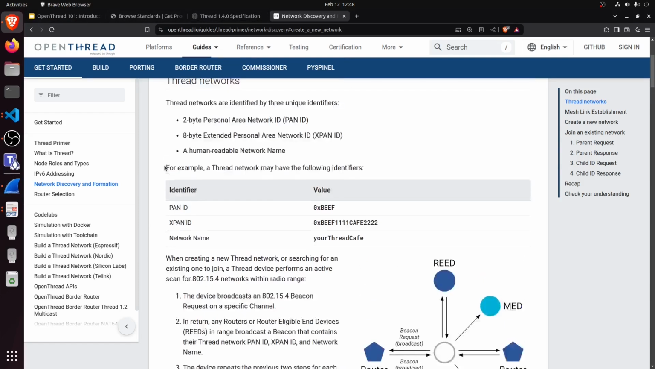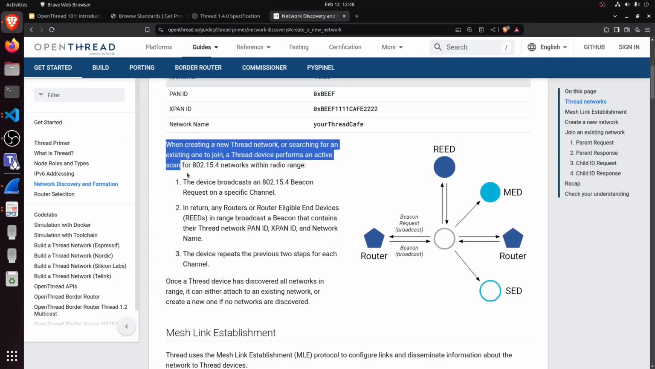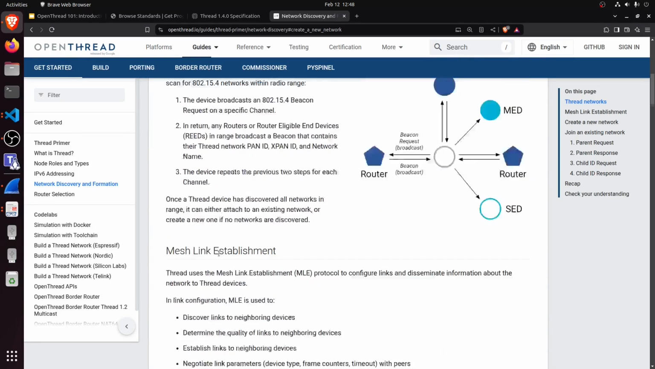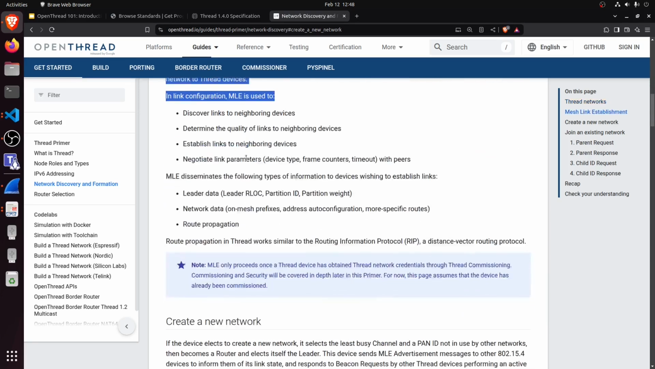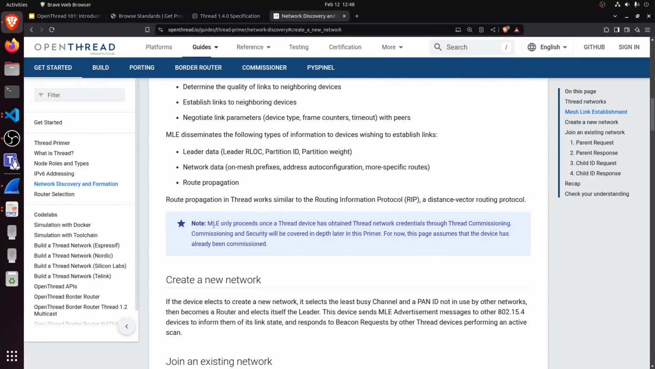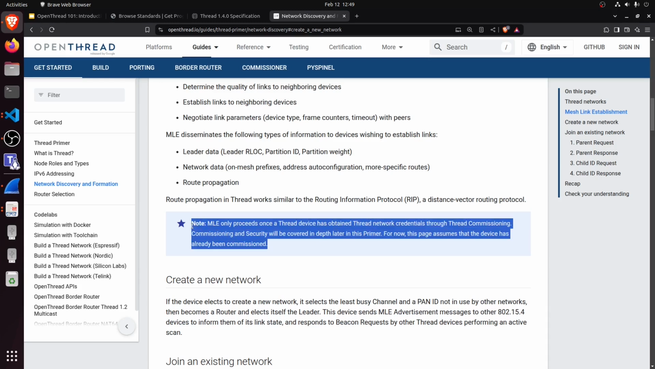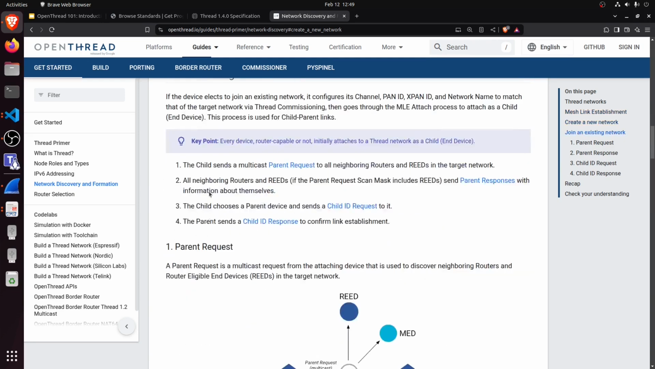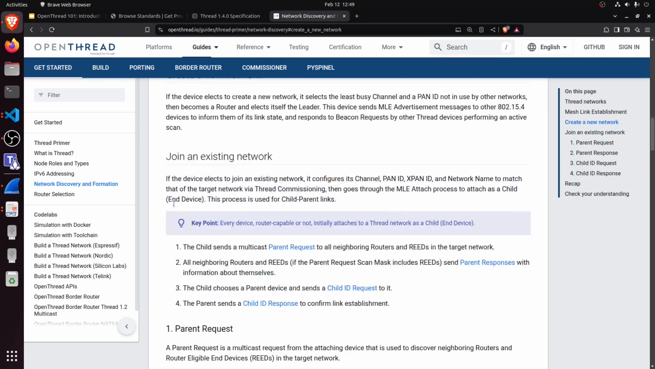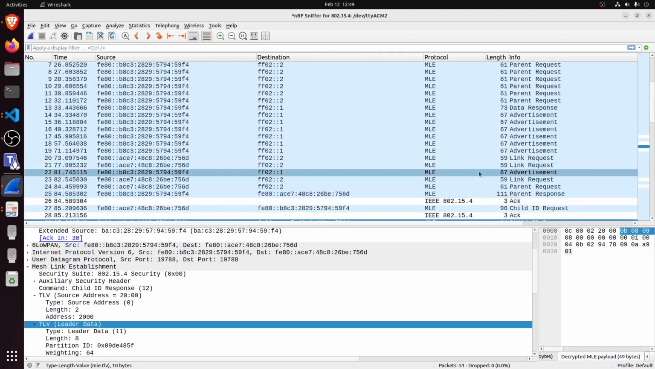From this document, like I said, I was not able to find this beacon, but I think it uses MLE to establish a secure channel, and it says MLE only proceeds once a thread device has obtained thread network credentials through thread commissioning. So both devices need to have the network key, and then MLE can start operating. What happens when a device is joining a network? This is basically this process.